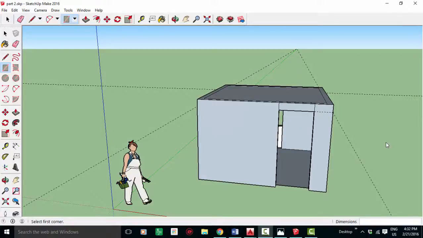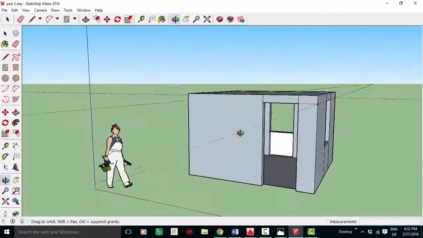Part 2, creating a simple architectural structure. In this video, we're going to decorate the interior of our structure. So the first thing we need to do is decide what the function of this shed is going to be. We have a door and 3 windows.